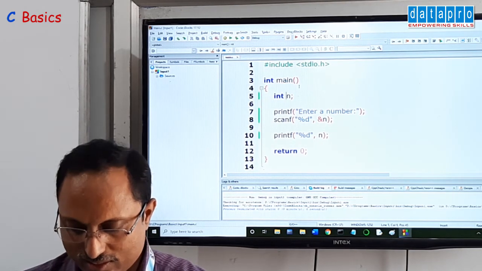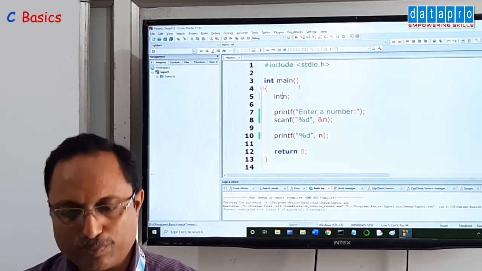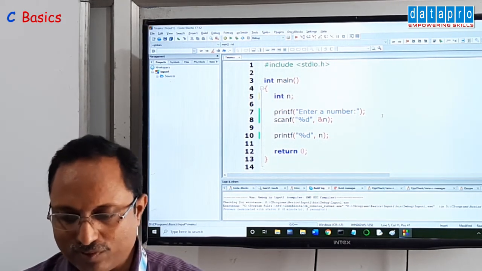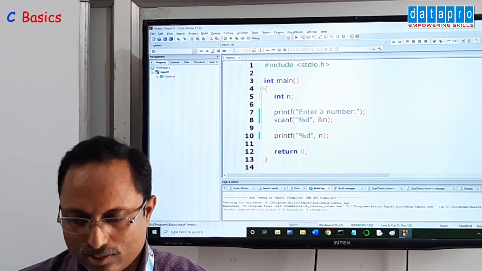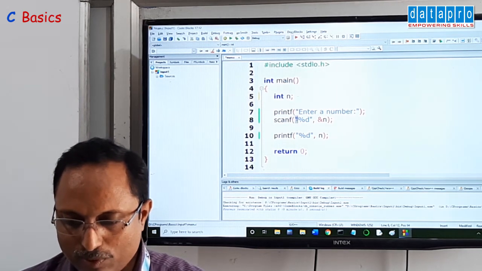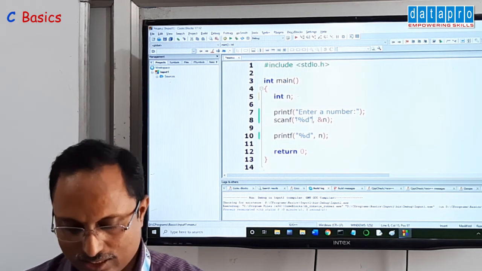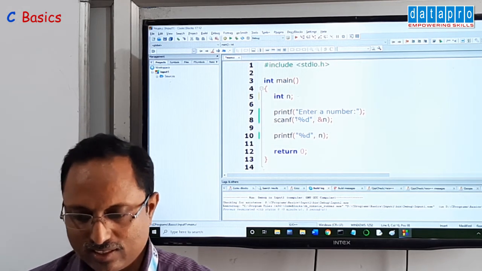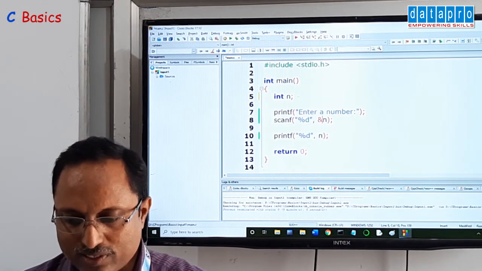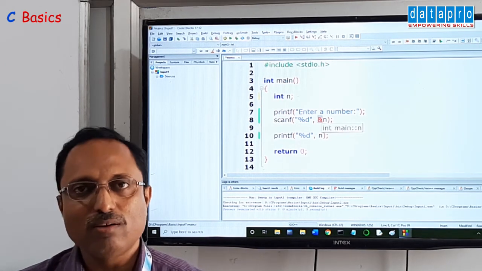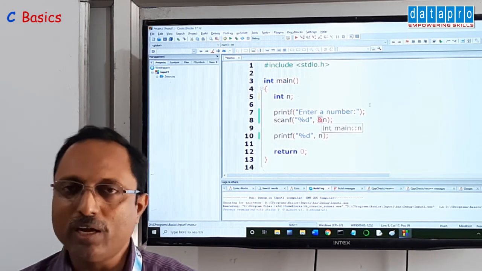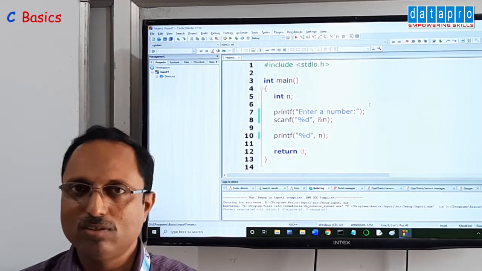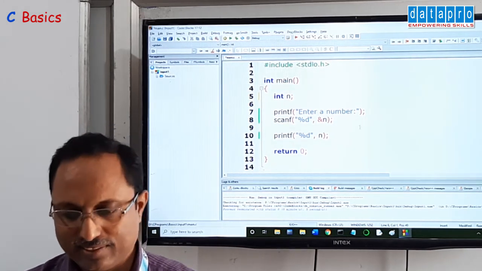You may forget putting a space in between int and n. You may forget putting a semicolon at the end of any statement. You may not properly open the double quotes and close the double quotes. You may not put the comma properly. You may not put the ampersand over here. These are all practical problems you may encounter as a beginner. No problem. As you progress, you keep on learning.